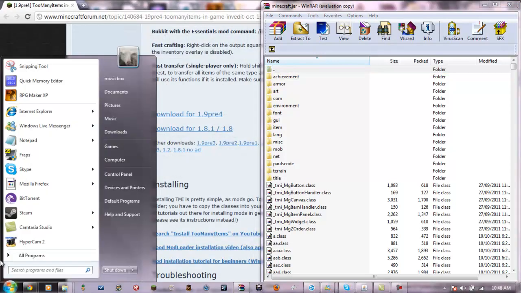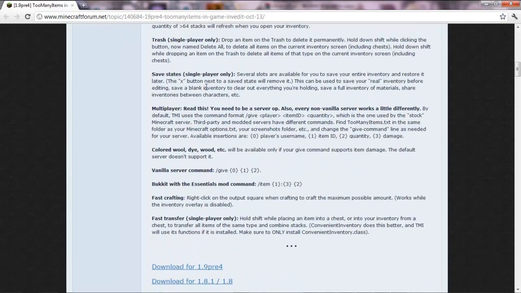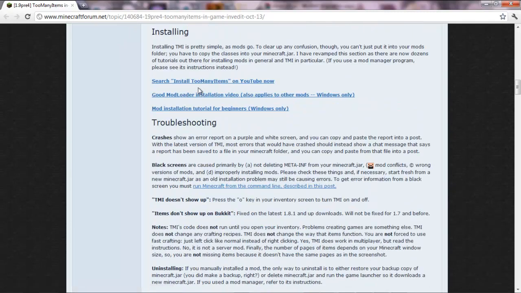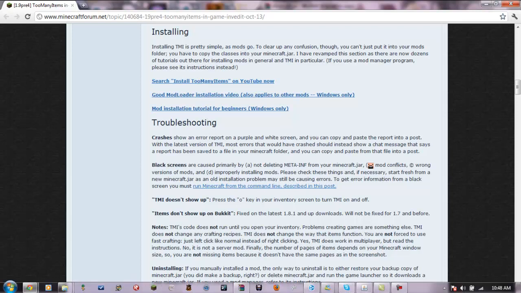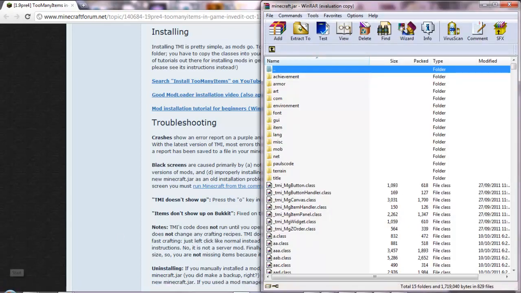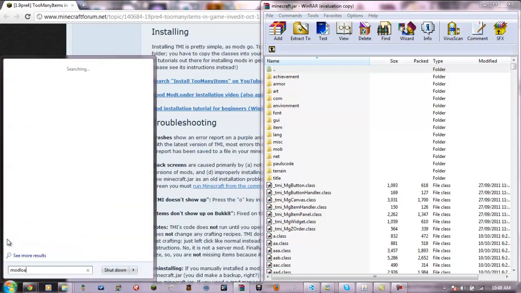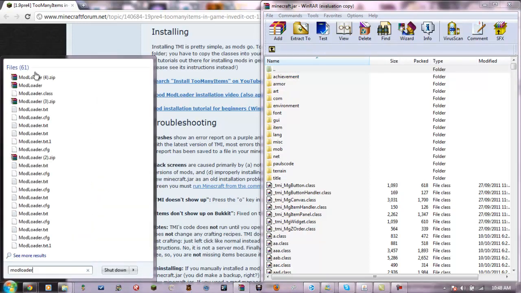And then you get ModLoader, which I don't have up. But I'm pretty sure you know where to get ModLoader. I'll put a link in the description for you. So then open up ModLoader with WinRAR or 7-Zip or whatever archive program you use.